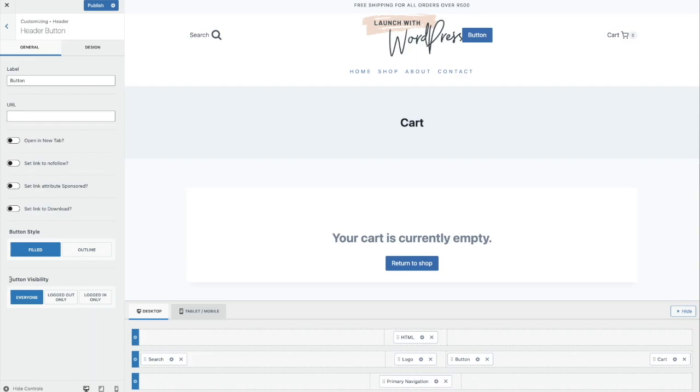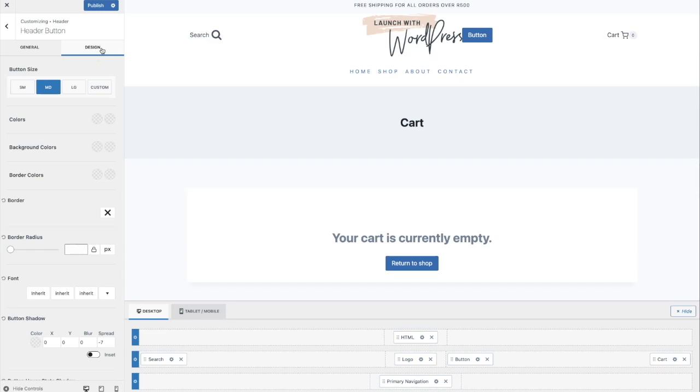So if someone is logged in, they can see a certain button, and if they are logged out, they see a certain button as well. You can change the label of your button here, the URL, and then the design. Much like any of the other elements, you've got your design tab, so you can change the sizing, the colors, the fonts, etc.